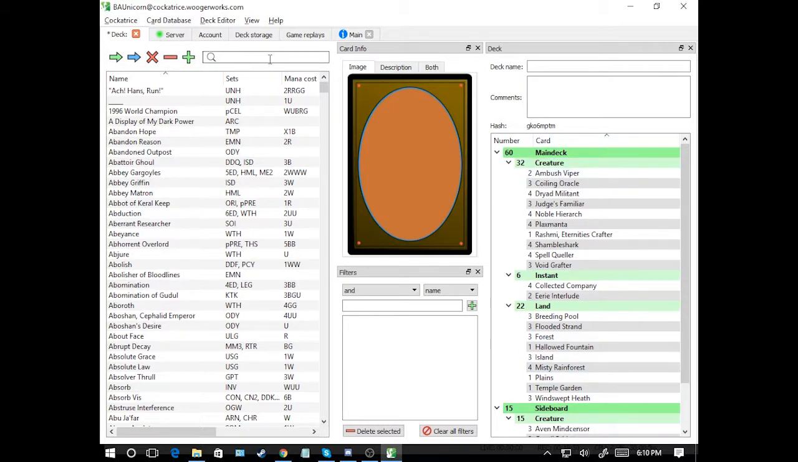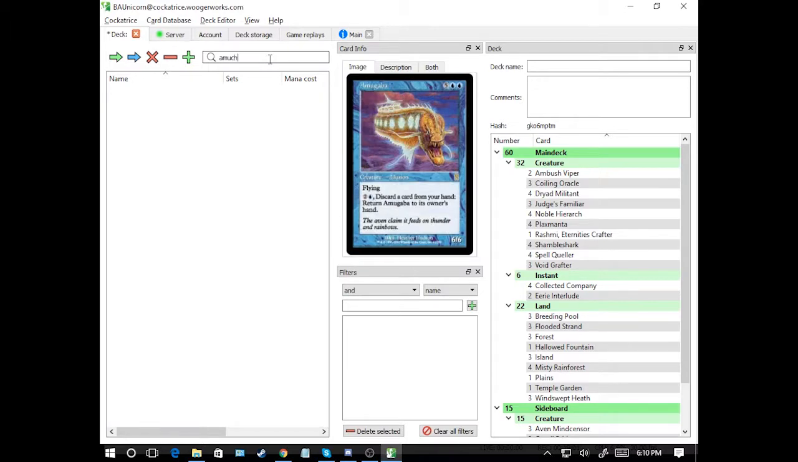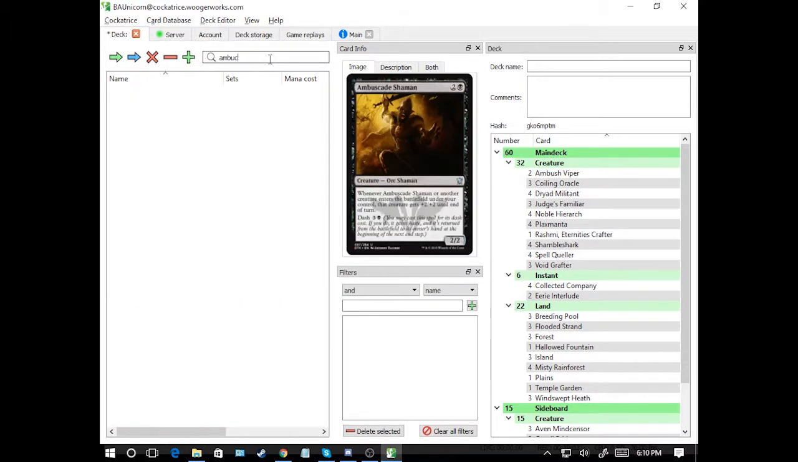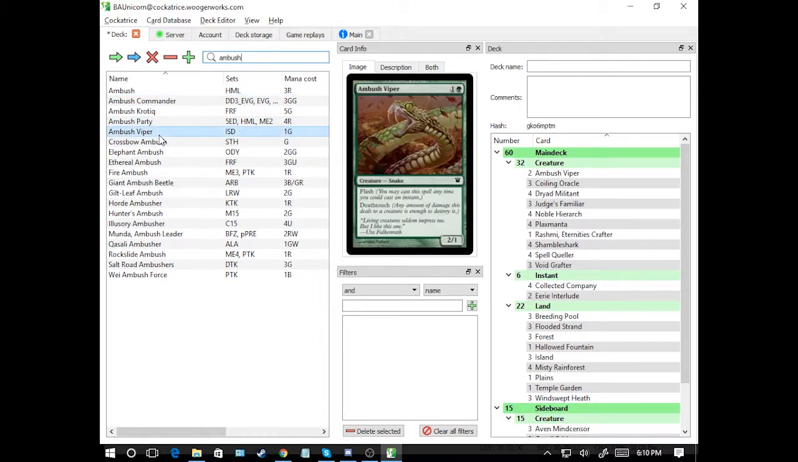But if you don't want to do it that way, or if you want to make changes to a deck, you can click over here, and we're just going to go ahead and search Ambush Viper, if I can spell. Oh gosh. Ambush Viper, and you can click enter to add it over. You can double click it to add it over, and over here you can click the plus and minus button to add or subtract from your deck. So that's how you get things there.